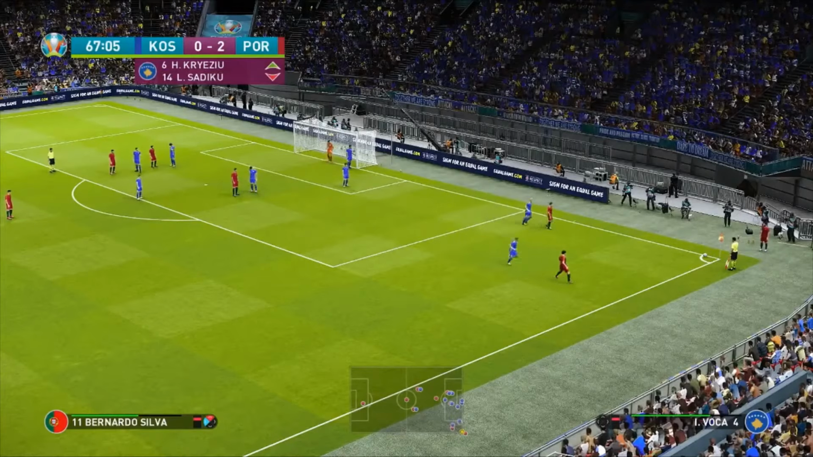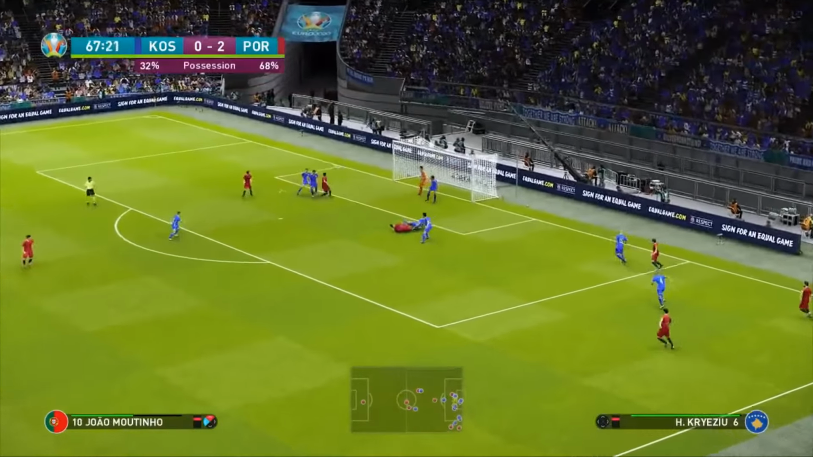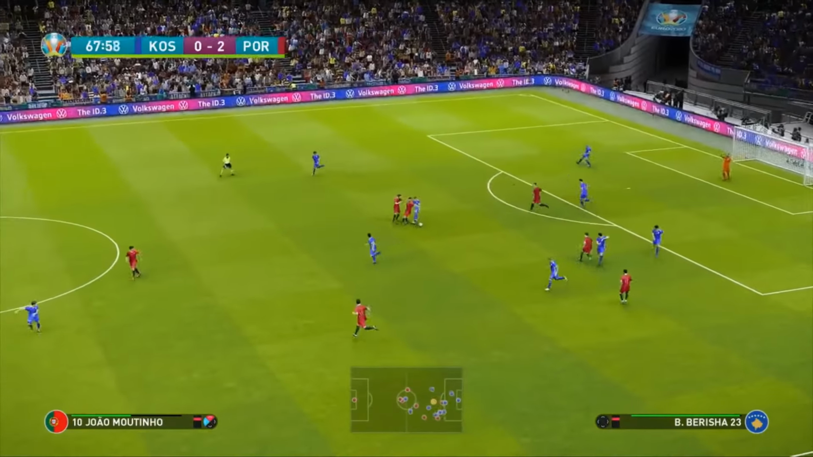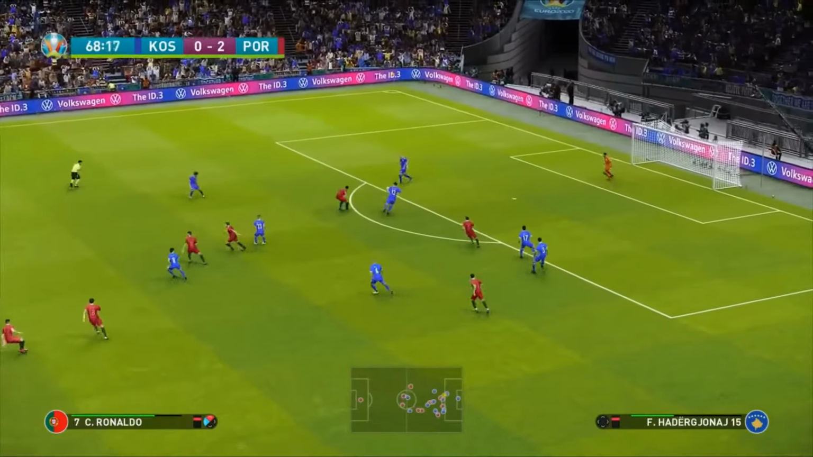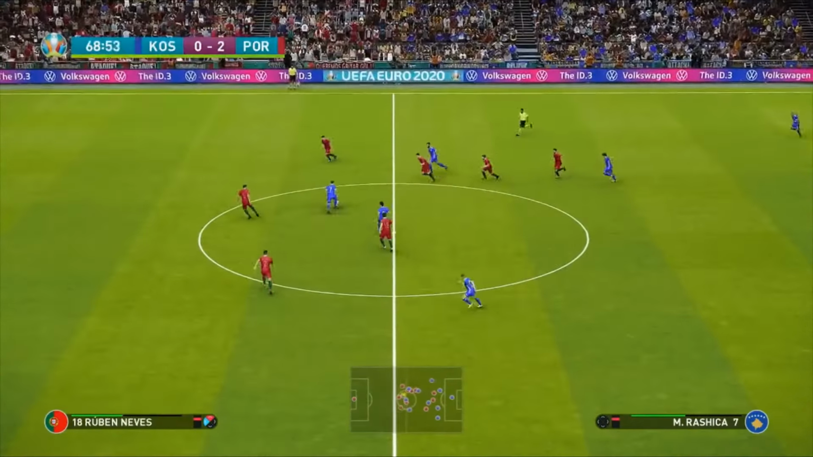But here's a corner for Bernardo Silva. He's going to loft this one in for Cristiano Ronaldo to go for the acrobatics, but unfortunately nowhere near the goal. Here's Ronaldo trying to get the ball back there from Bernardo Silva. Unfortunately, not the greatest lofted of passes.